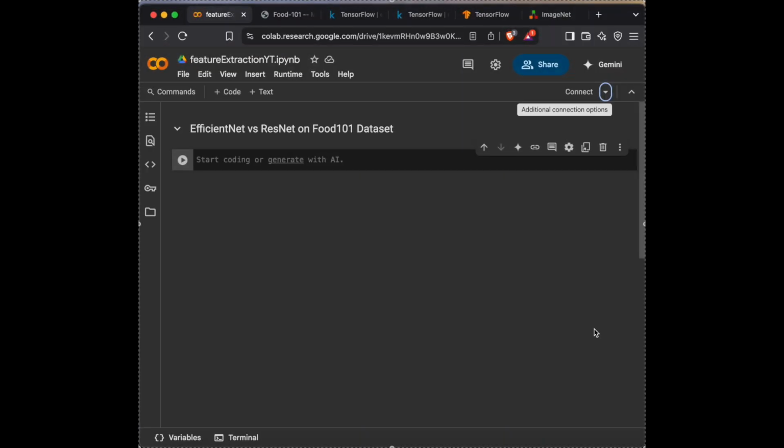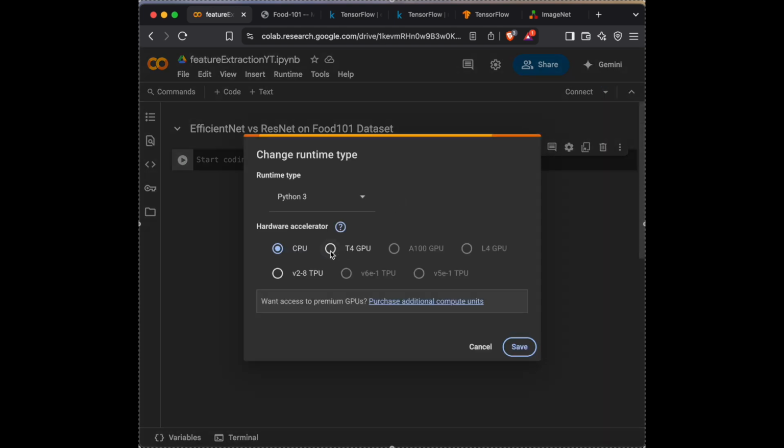So first things first, let's connect our GPU, change runtime type, and let's take GPU. So I change from CPU to GPU, and then I click on save.